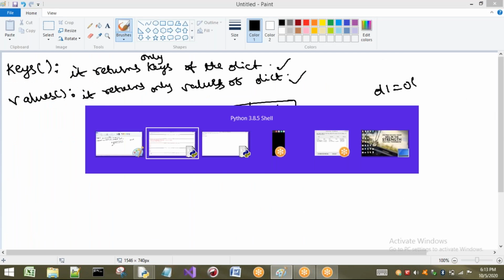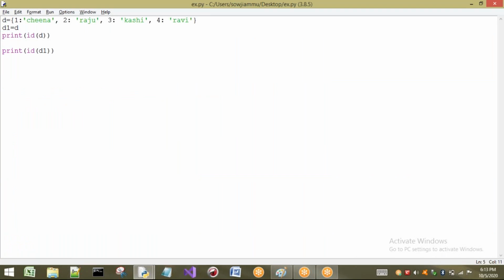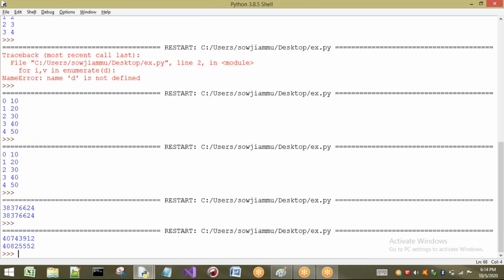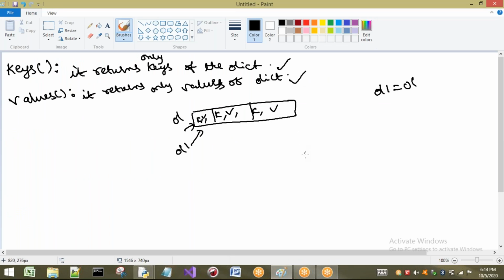Right. Now I want to apply copy. Already we have seen that. The copy method is going to create a new copy. For list we have it, for tuple we have it, and in the same way for set we have seen the same concept. So if you print now, different addresses are going to be printed. That means D is one object and D1 is a separate object. So if D updates this dictionary, it will not affect D1. If D1 updates its dictionary, it is not going to affect D.